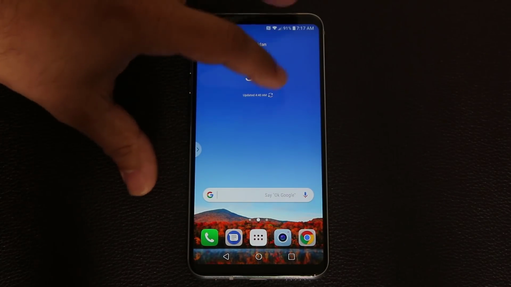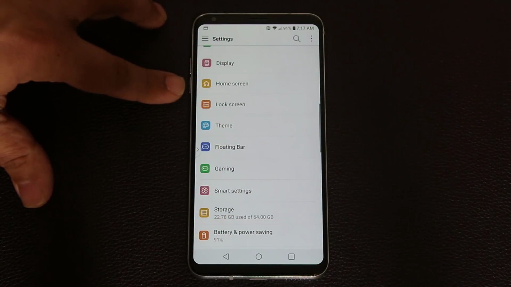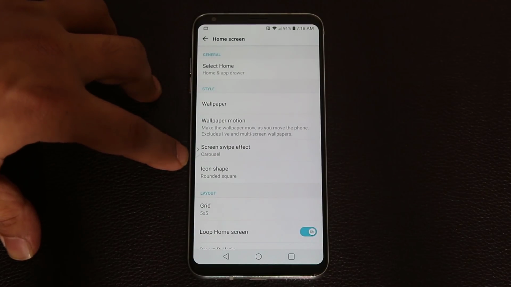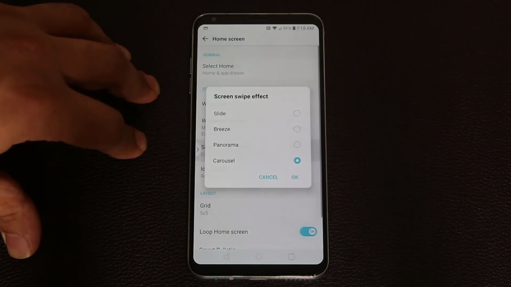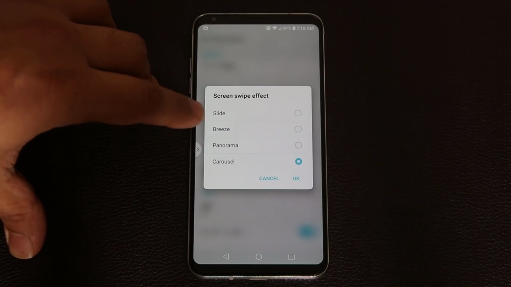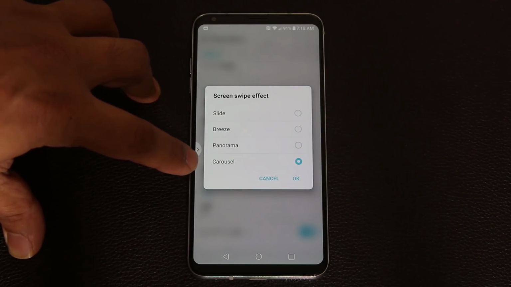So what I'm going to do is I'm going to go to the settings. From here, go to the home screen options. And then over here it says screen swipe effect. If I tap this guy, I can pick from these various different screen options. You have panorama, breeze, and slide. So right now I have this 4th option.